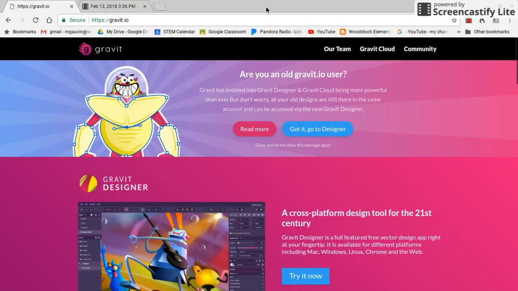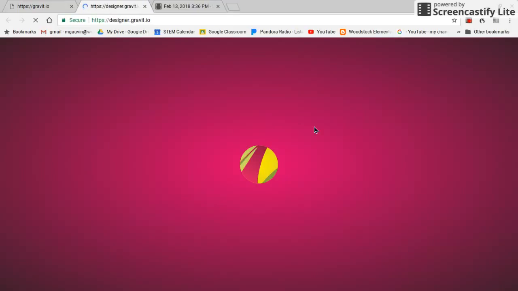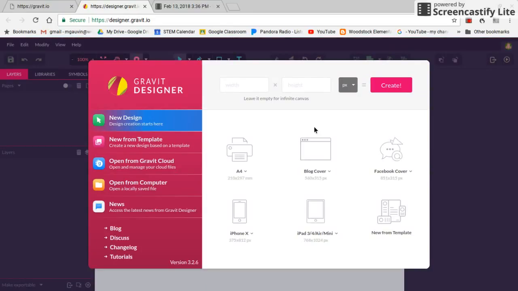So when you want to go to Gravit, what you do is you type in gravit.io and you hit search, and when that happens, you will be brought to this page. In order to sign up, you have to hit Got It, go to Designer. That's not intuitive. You can scroll down and read, but you need to hit this blue button. Now, I already have an account, but if you hit that button and you don't, it'll take you to a place where you can create your own account. Since I already have an account, it takes me to the next sub-level, and it looks like this.